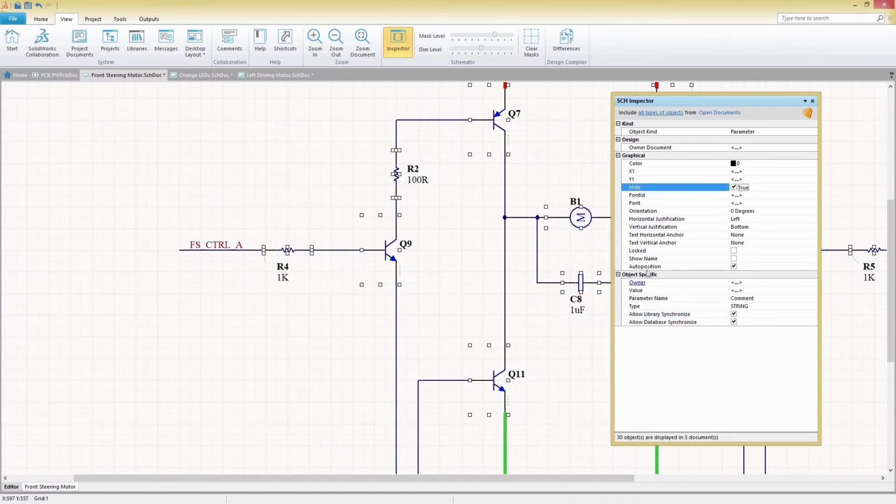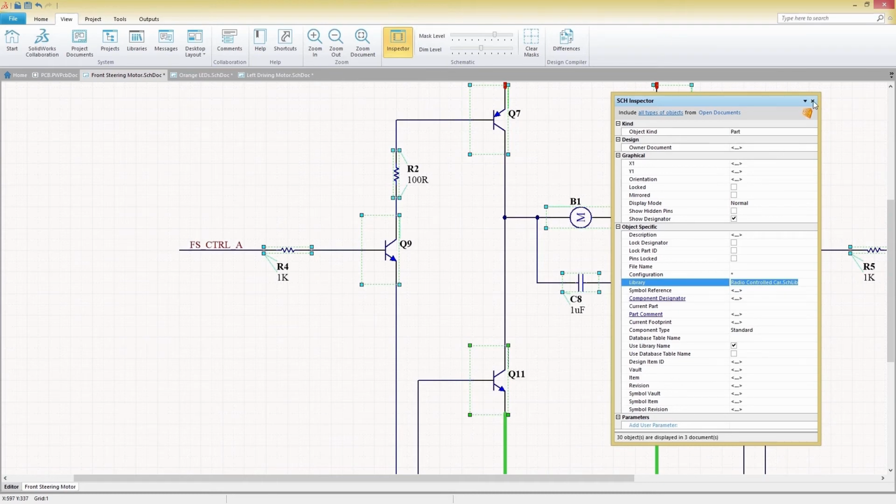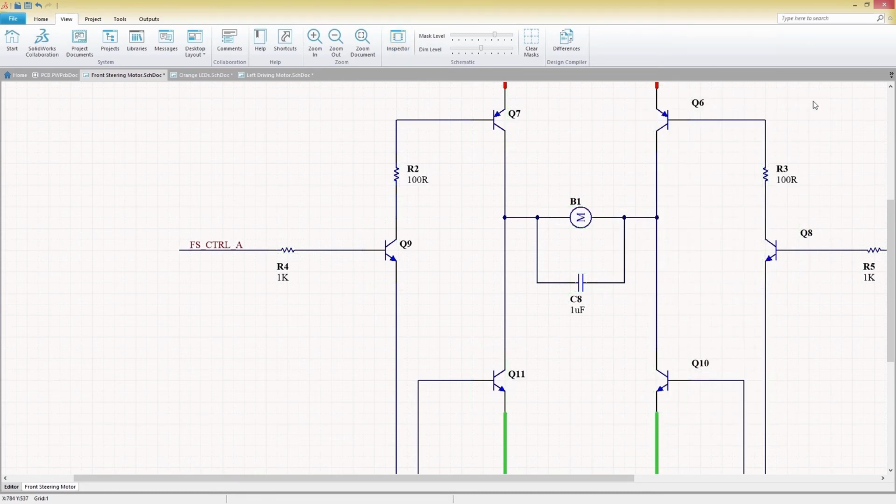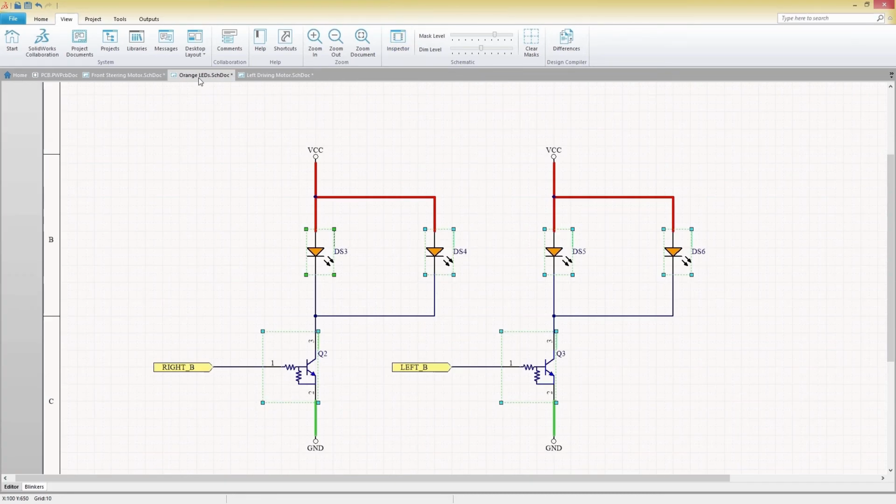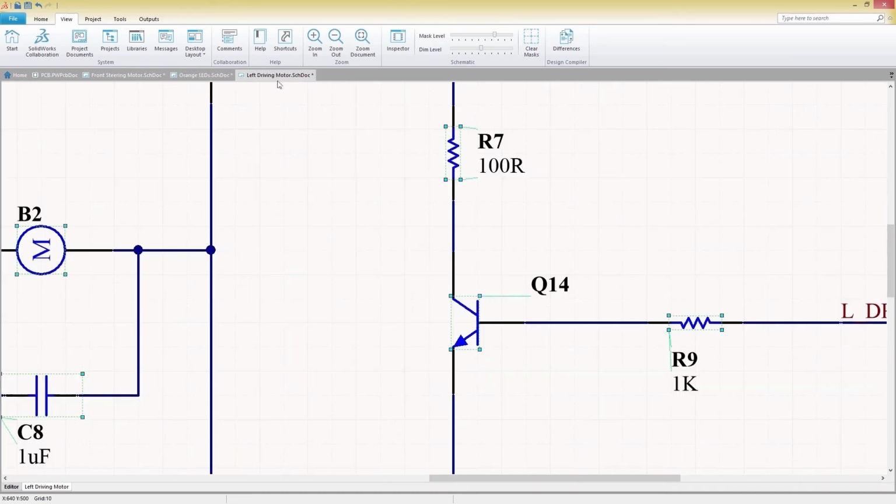Now that our desired changes are complete, we can close out the Inspector panel and review our schematic. As we can see, it's much easier to analyze our schematic without all of the text clutter.